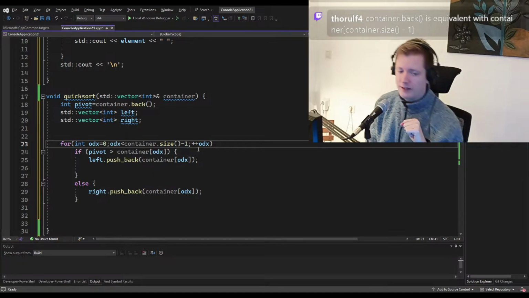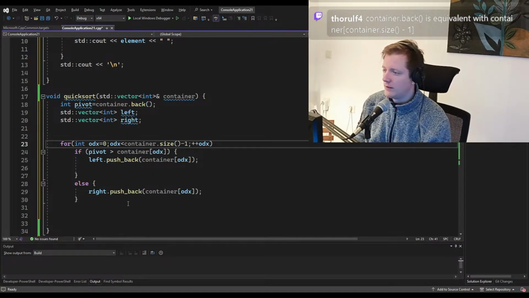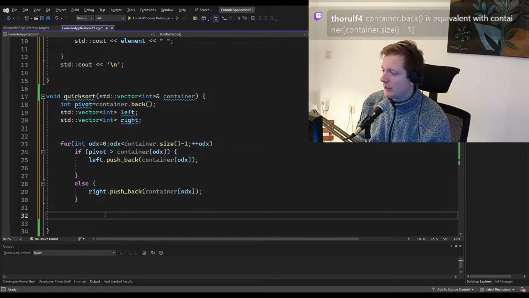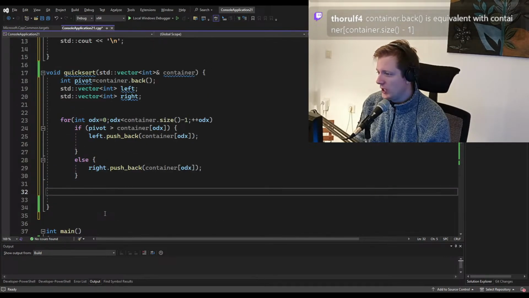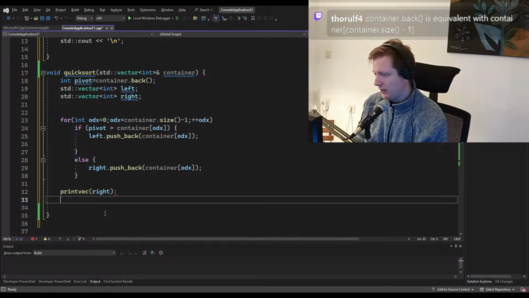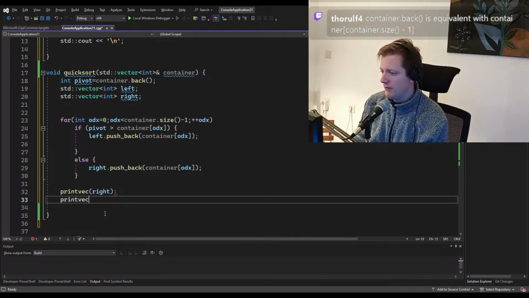Yeah, okay, got it. Now we can call this print function to check if it's actually working. So print vec, and we're putting in one time the right, and then we're saying print vec, and then we're putting in the left side. So here we go.